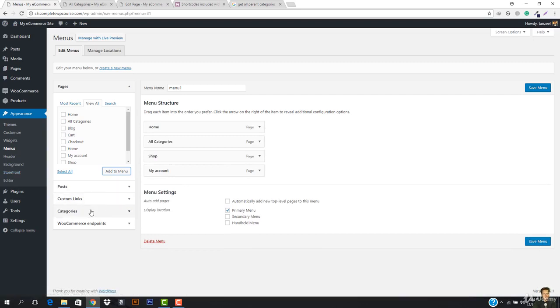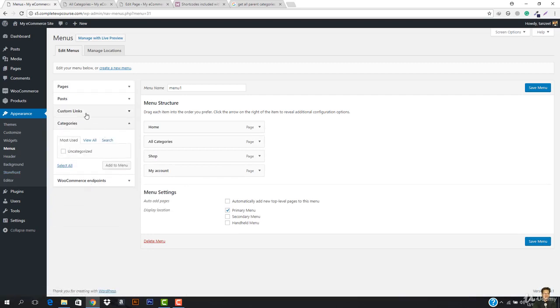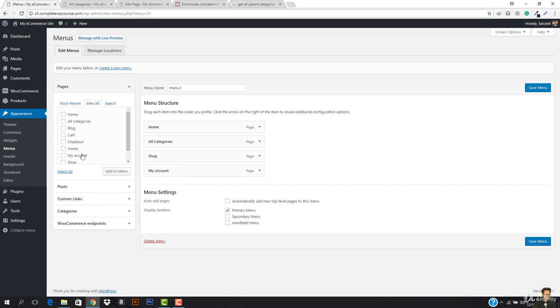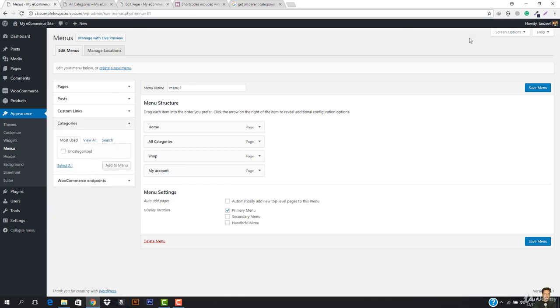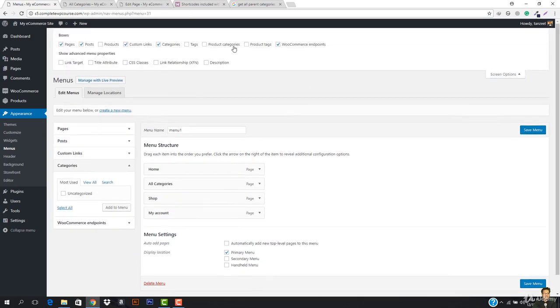What I want to do right now is add the WooCommerce categories. Let's see if we have product categories. Okay, this is the one. You have to just come to the screen options, and then select the product categories, and this will appear right here.